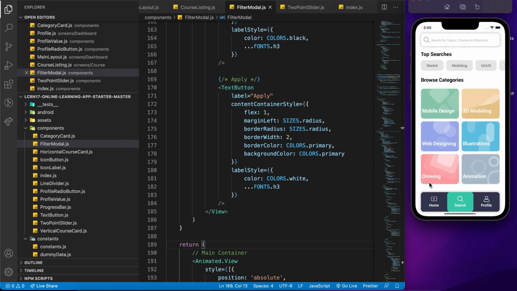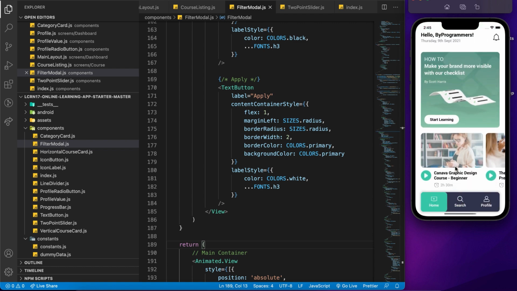Alright guys, and there you have it. We have finally completed the second part of this beautiful online learning app. The full source code for this project is available on shop.byprogrammers.com, and I have included the link in the description below.